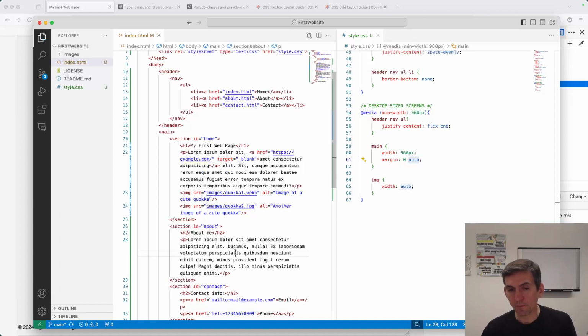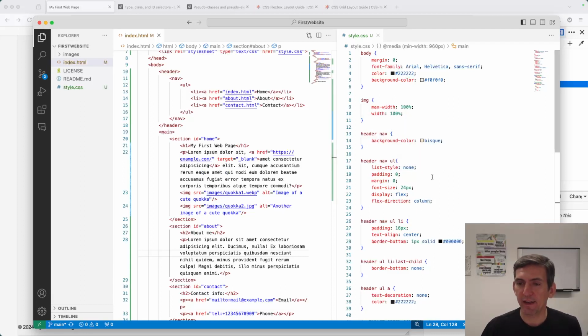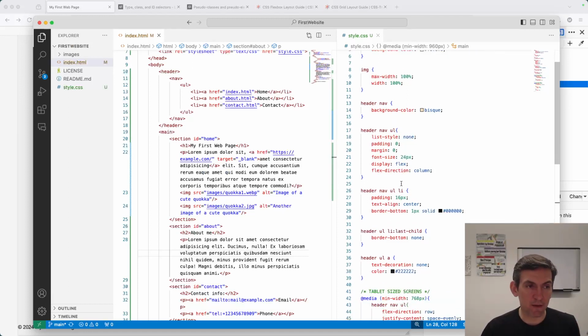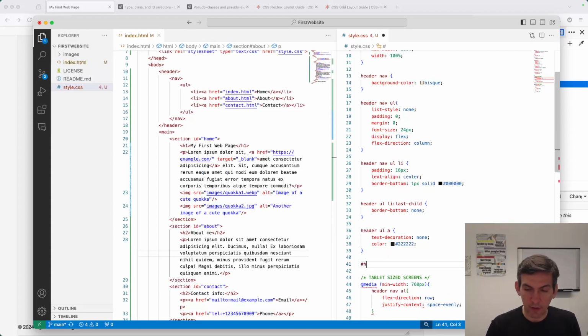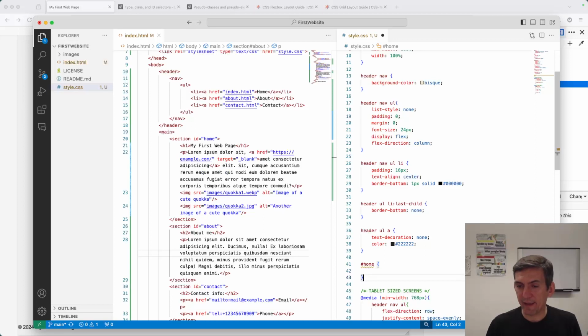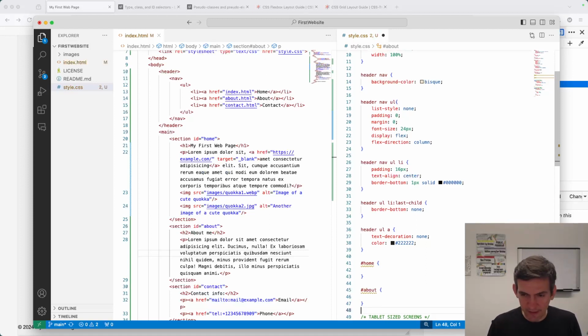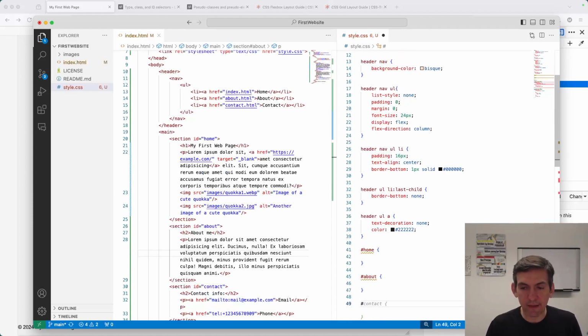Okay, so the IDs are addressed with a hashtag, right? So if I wanted to address my element with a specific ID in my HTML, right, I would write hashtag home, right? And then I would write hashtag about and add some styles. And then I would write hashtag contact. And then again, write some styles.